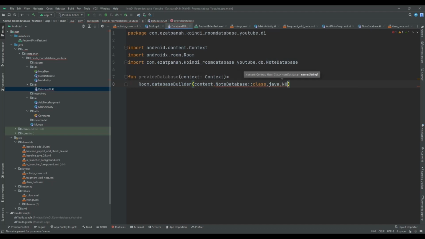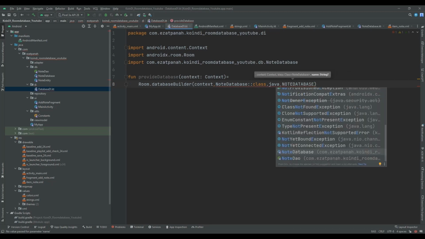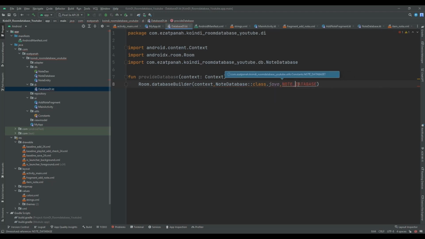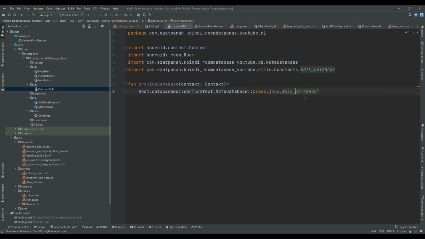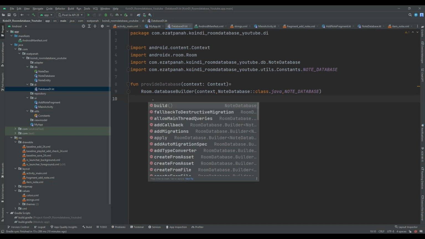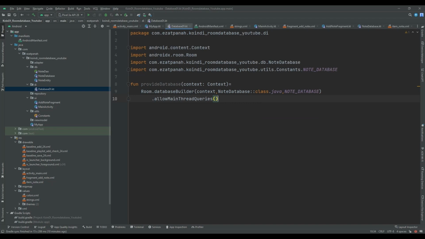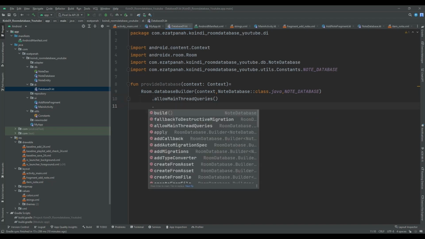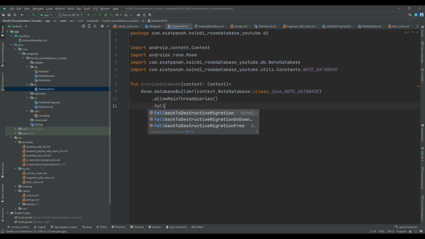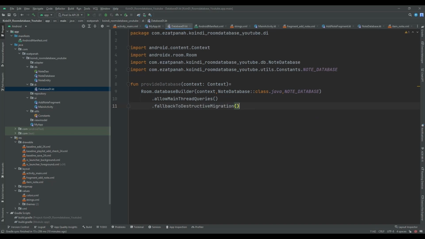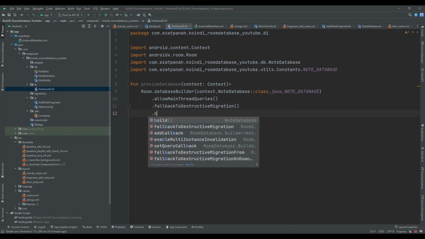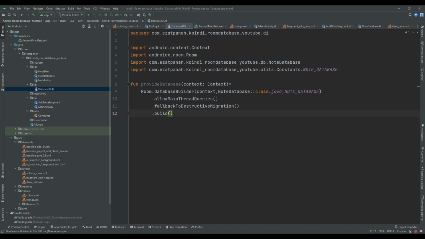So NoteDatabase, just here I need to use underline and import it. Good. And here just need to use allowMainThreadQueries, and also the other one is fallbackToDestructiveMigration, yes, this one, the first one. And the last thing that I should call here is build. Here our work with this function is done.